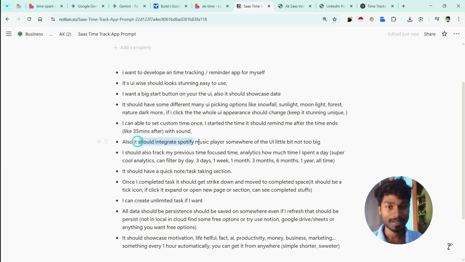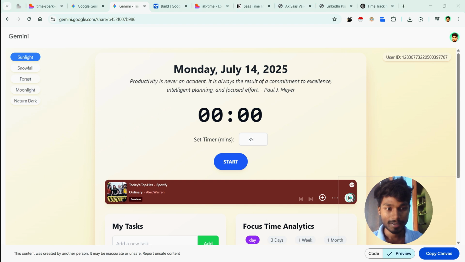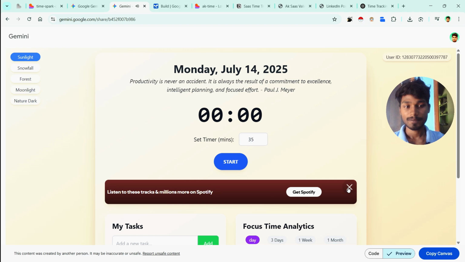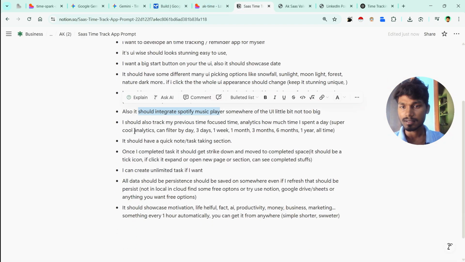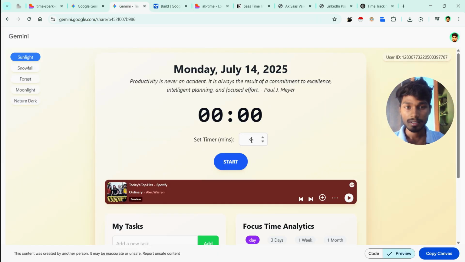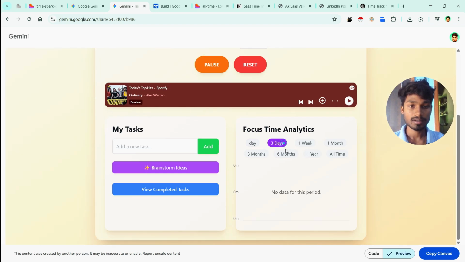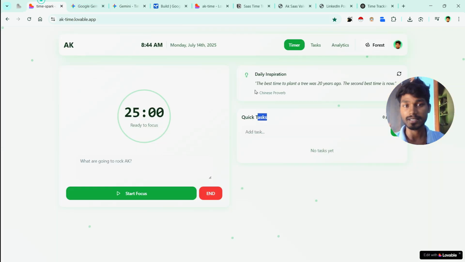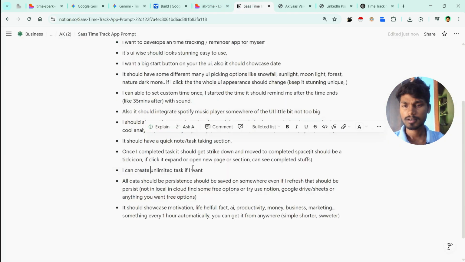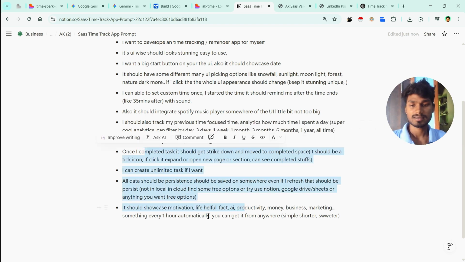It should be integrated with Spotify. You can see this application is integrated with Spotify. I can directly play music from it. Okay, I'll just pause. It should also track my previous time. In case I'm setting 1 minute of time, it should track how much time I focused. Exactly, this is the analytics, how much time I focused. And a lot of note-taking and task sections, and a lot of other things that I really want.